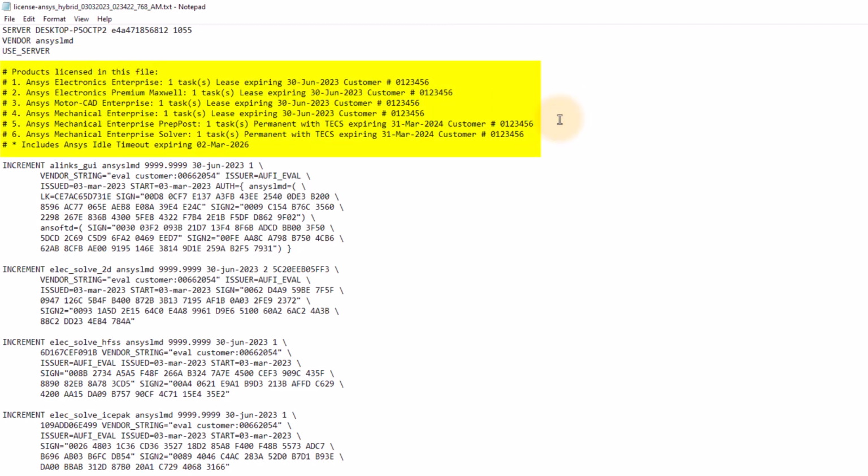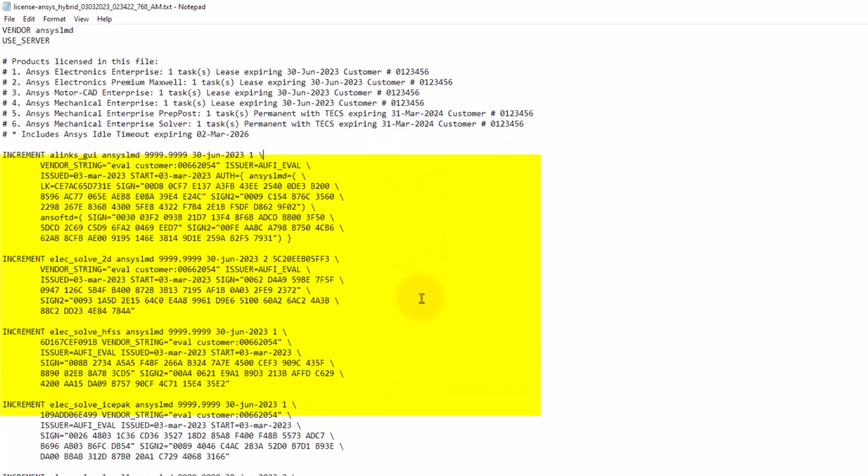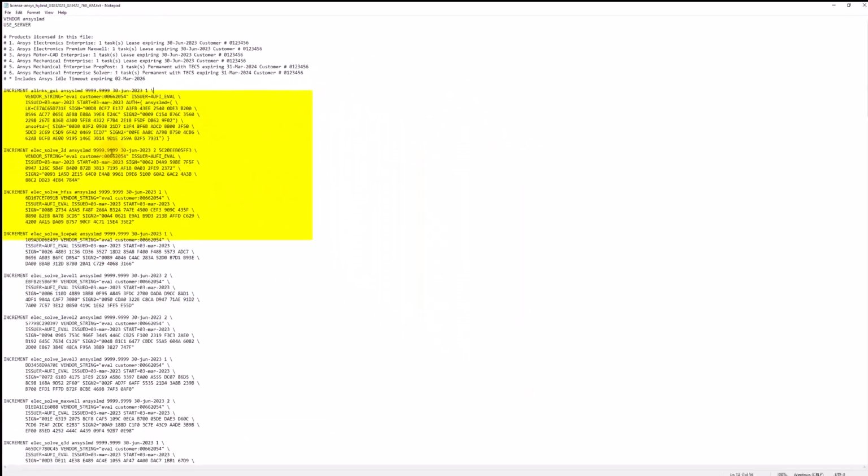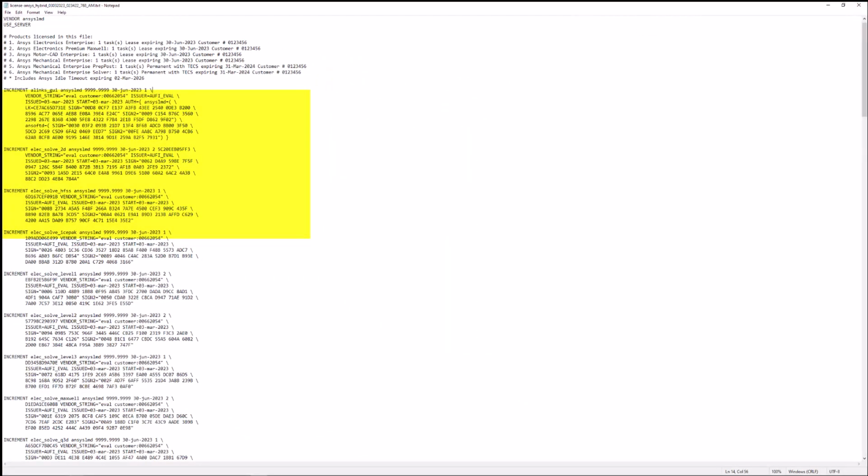There is a list that shows all the products that are licensed in the file with number of seats and its respective lease or technical enhancement and customer support expiry date based on the type of license. Upon further moving down, you will find the list of increments that license each feature in the toolset.